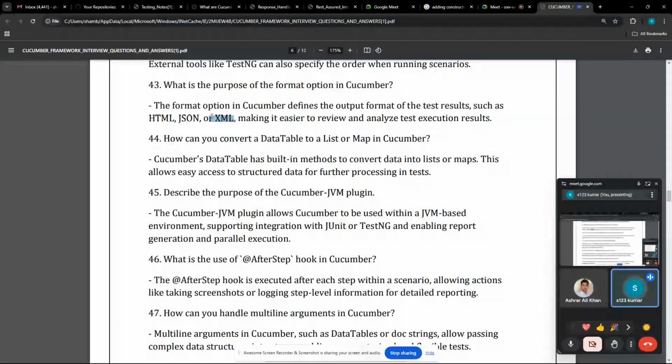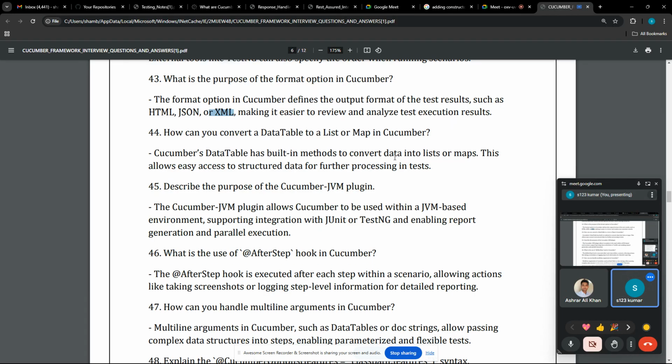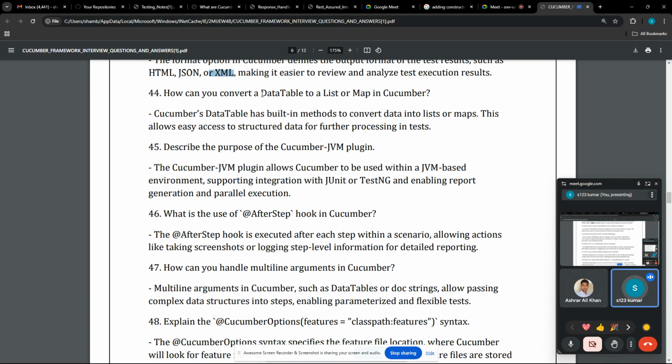Okay, so see, the format option in Cucumber defines the output of test results such as HTML, JSON, XML, making it easier to review and analyze test execution results.